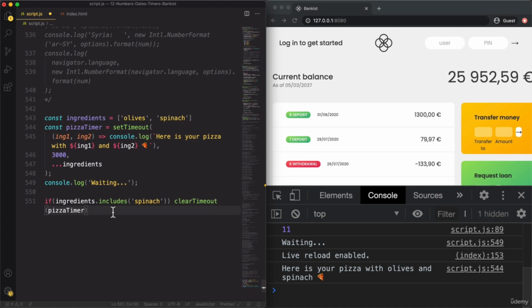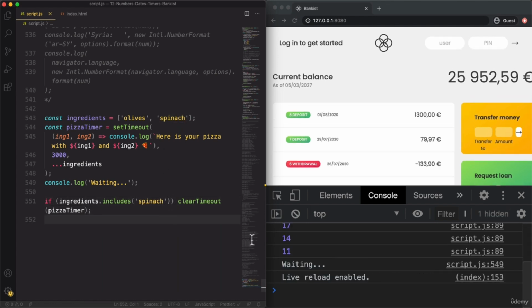All right. So again, here we basically stored the result of the setTimeout function, which is essentially the timer, and then we can use that variable to clear the timeout. And for that, we use clearTimeout. And so now, since this array contains spinach, you will not see the pizza string printed to the console. All right. But if it did not include spinach, then of course it would still work after 3 seconds.